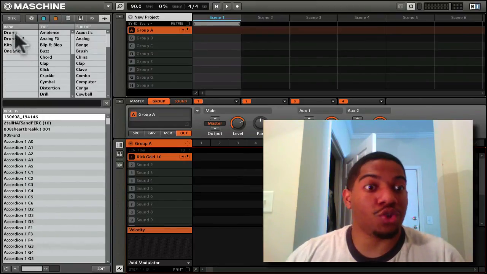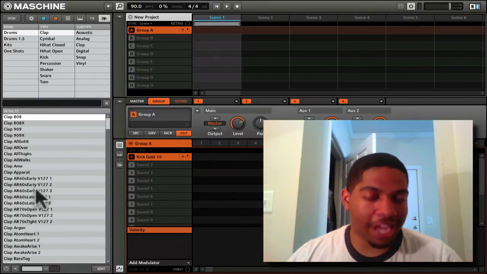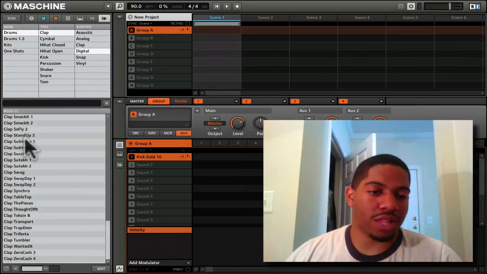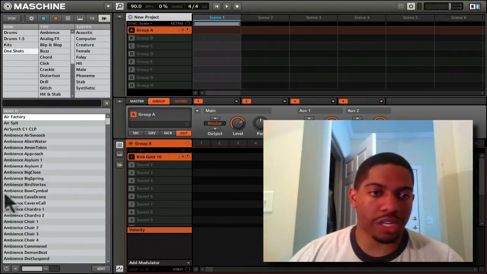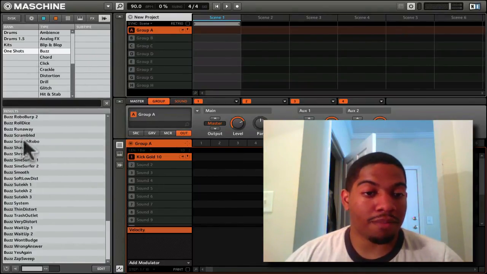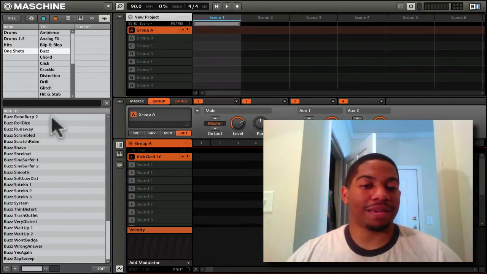Let's say you want drums, you know you want a clap, and as you can see it's changing as I'm doing this, and you know you want a digital clap. Here are all your digital claps. All these are digital claps, every last one of these. Let's say you want a one shot and you want a buzz. All these are buzzes. That's a weird word to say, but okay. Yeah, and basically that's what that is.